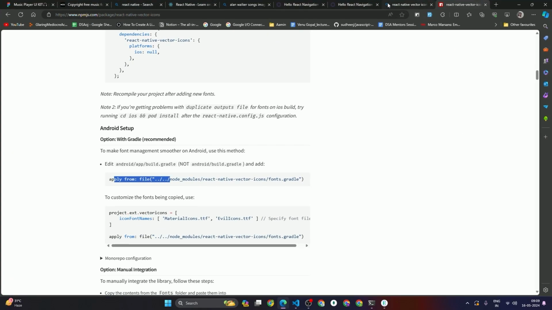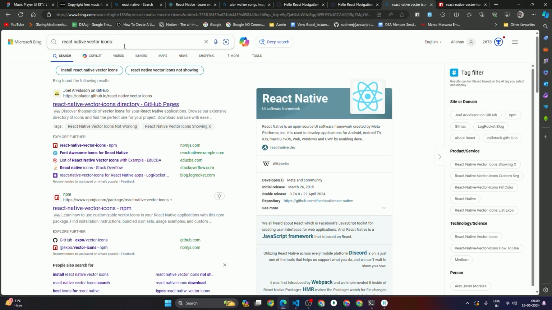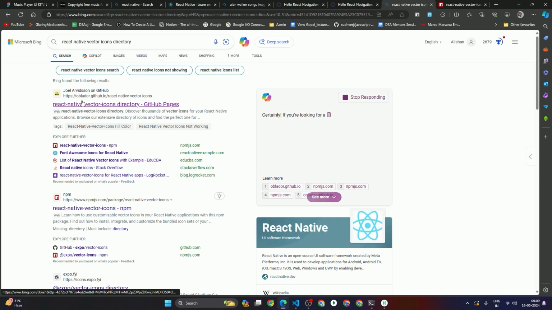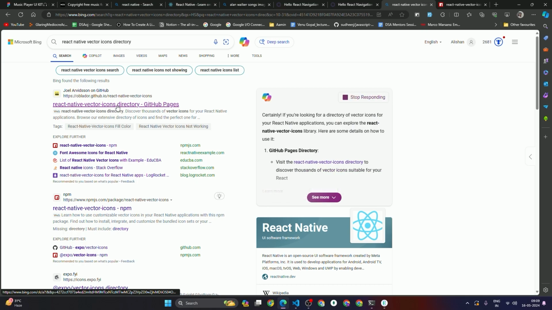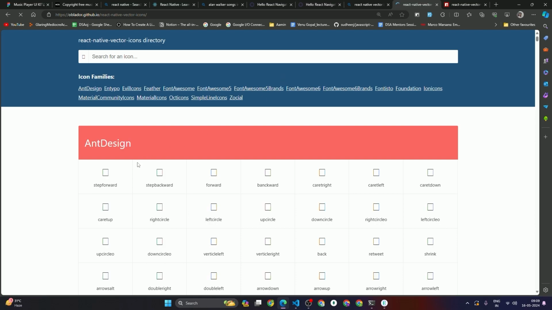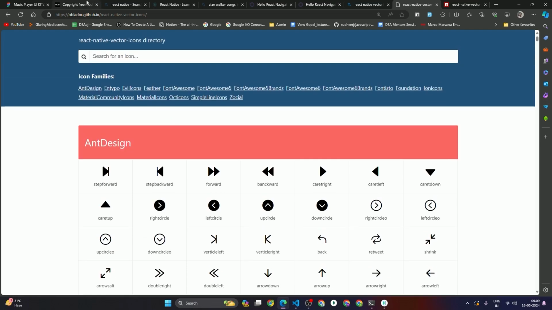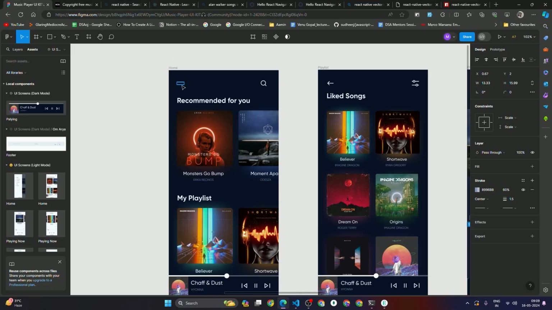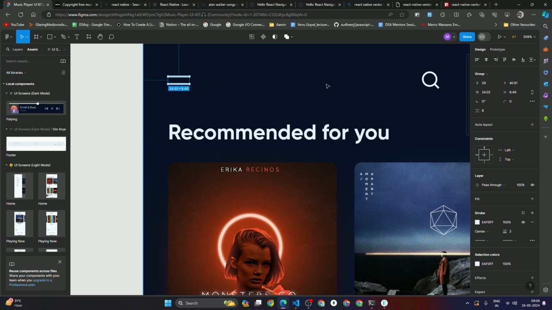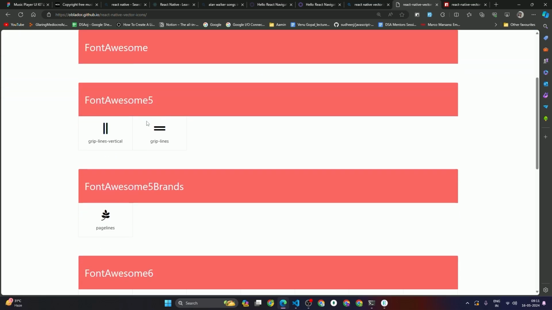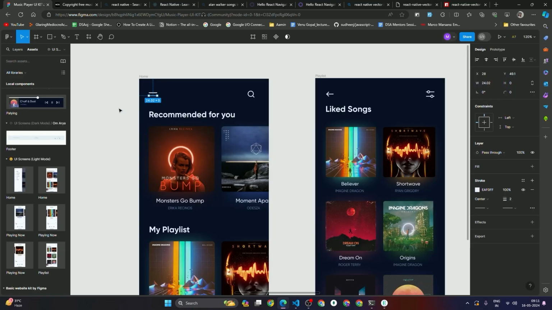Now, to use React Native Vector Icons, we have to search for React Native Vector Icons directory. This is the website. You have to open this directory. Here we can see a list of icons, like AntDesign icons, Font Awesome icons, and many others. Now, if you see the Figma, we need this menu icon and the search icon. We have to search for lines. Once you search for line, you can see that grip lines come up. This is the icon we want for our app.